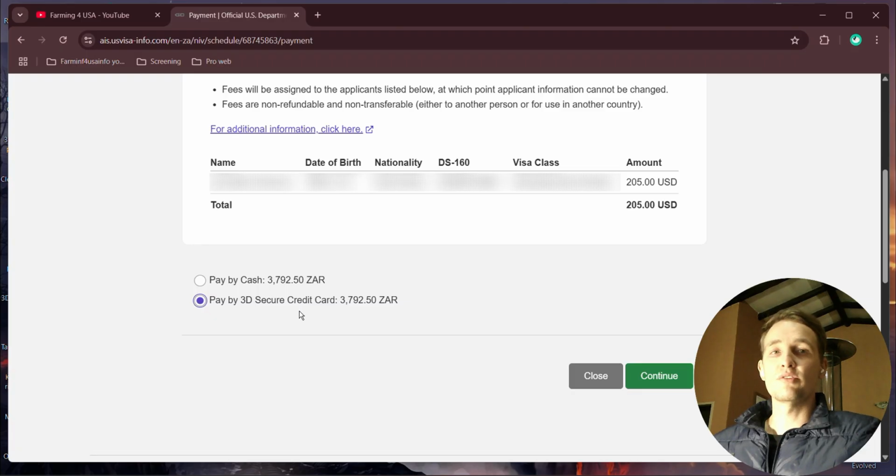The reason for this is you can use a debit card or a credit card. Debit and credit card is much easier, it's faster, and the payment goes through immediately. Whereas if you don't have any other option, you're going to have to pay by cash. Now, if you say pay by cash, you need to have that exact amount. Go to an Absa bank, given the form that the consulate gives you after you pass this step, and pay that exact amount. If it's too much, it won't go through.